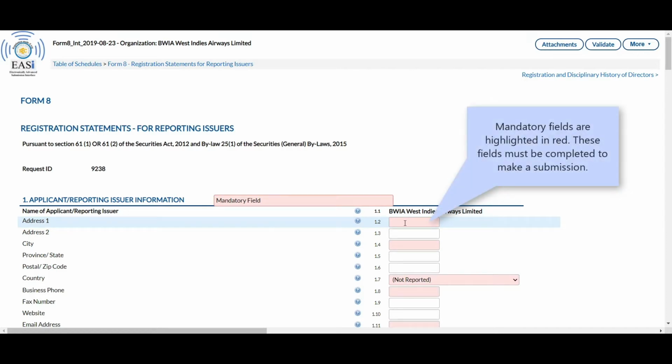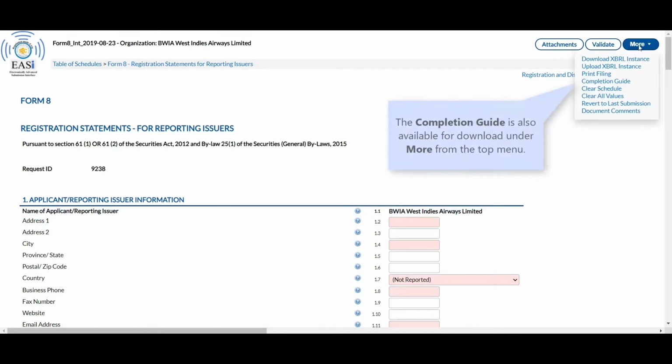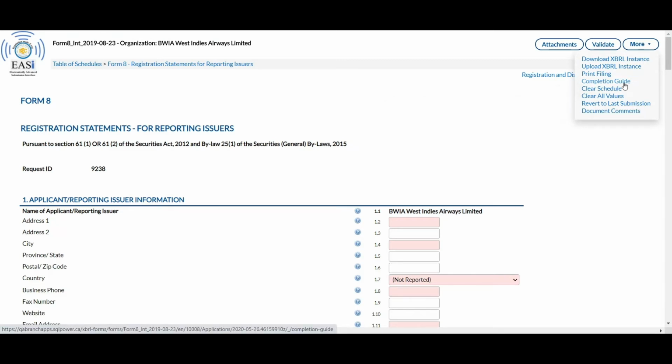Mandatory fields are highlighted in red. These fields must be completed to make a submission. If you need help, hover over the tooltip icon. This reveals a pop-up containing instructions or other helpful information. The completion guide is also available for download under More from the top menu.